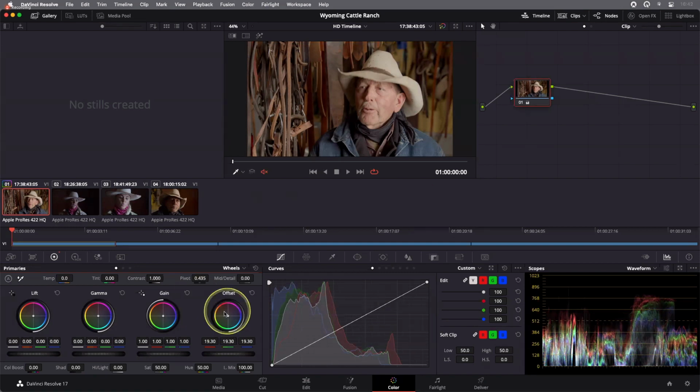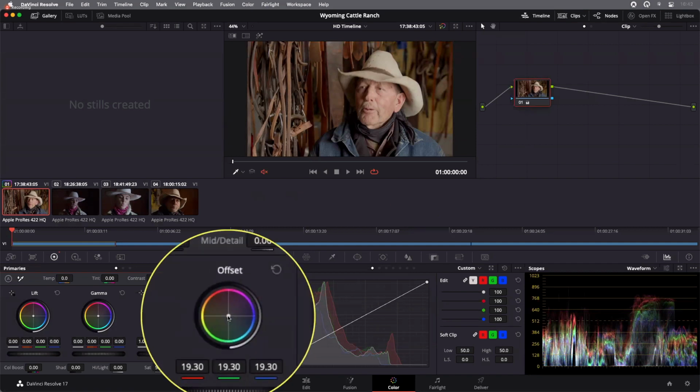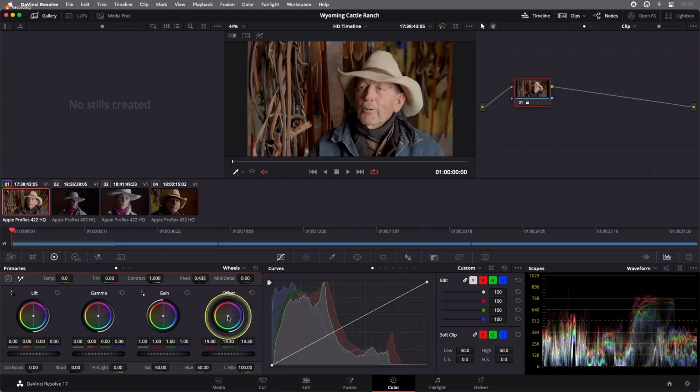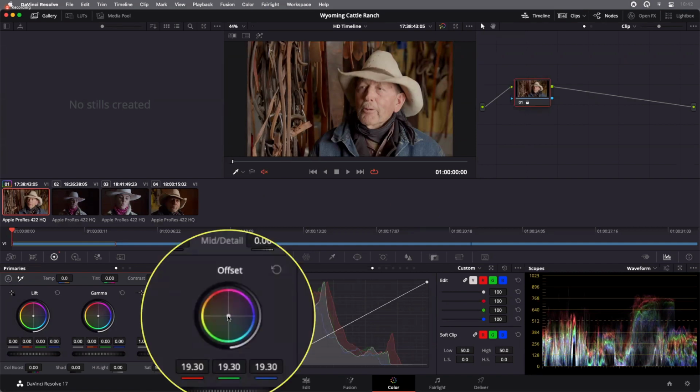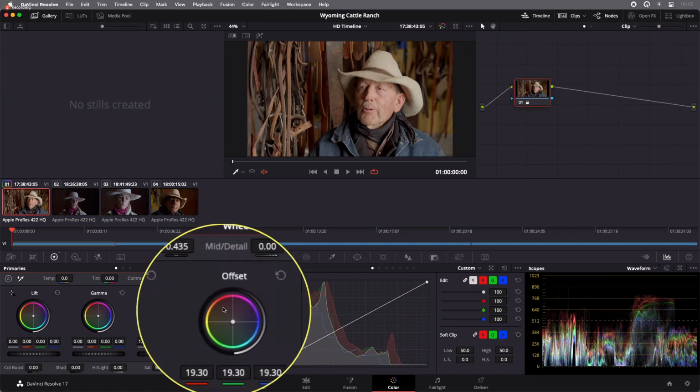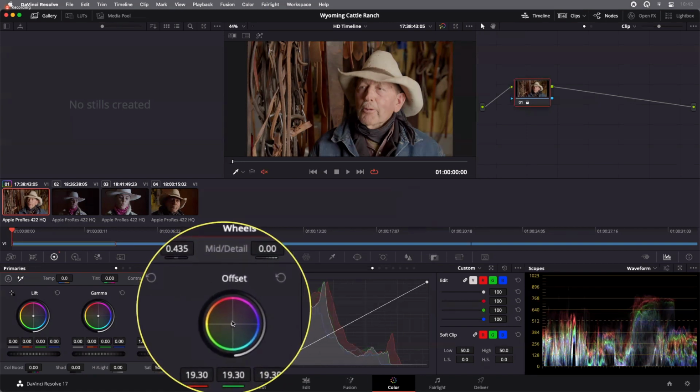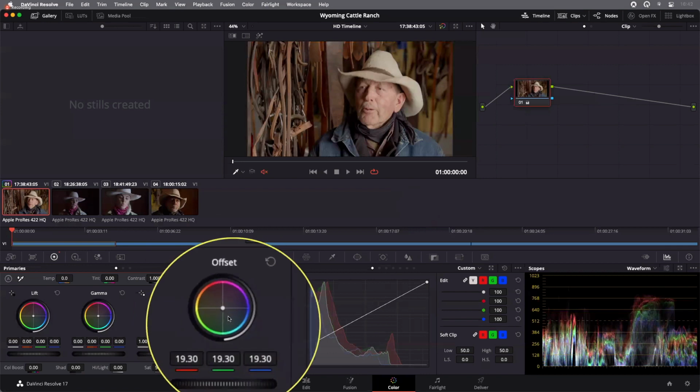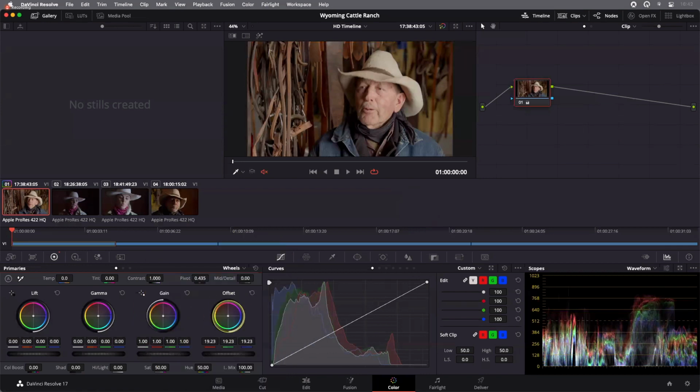So in this case, what we're going to do is come to this offset control, click in the middle of that control, and pull the control away from the red. So I'm going to pull it towards the cyan area of the color wheel. So I'm going to click and drag it. You don't want to make a big adjustment when you're doing this, small adjustments, and you can see that the red pixels start to move back towards the blue and the green pixels on the scope.